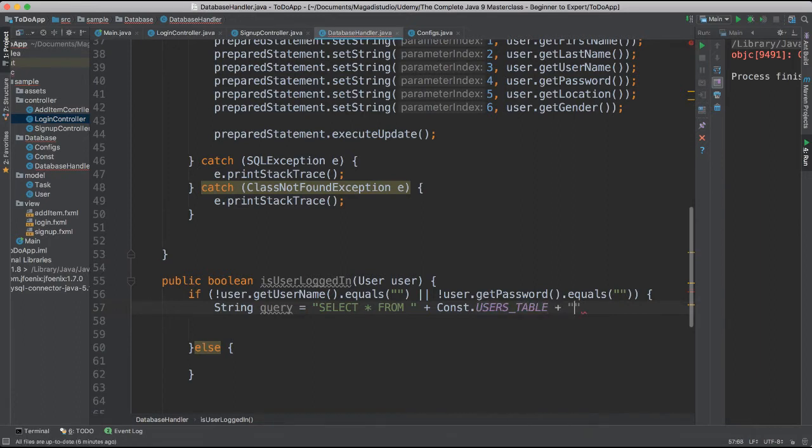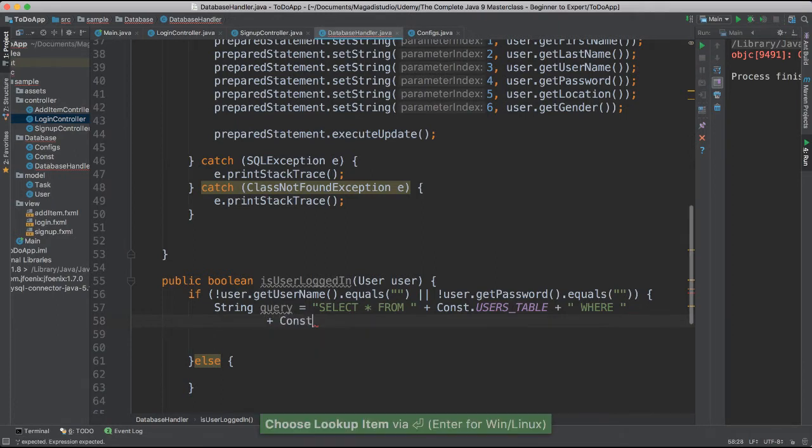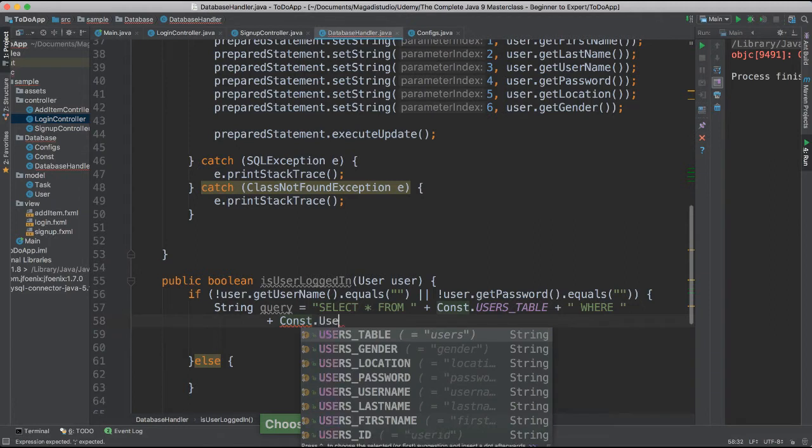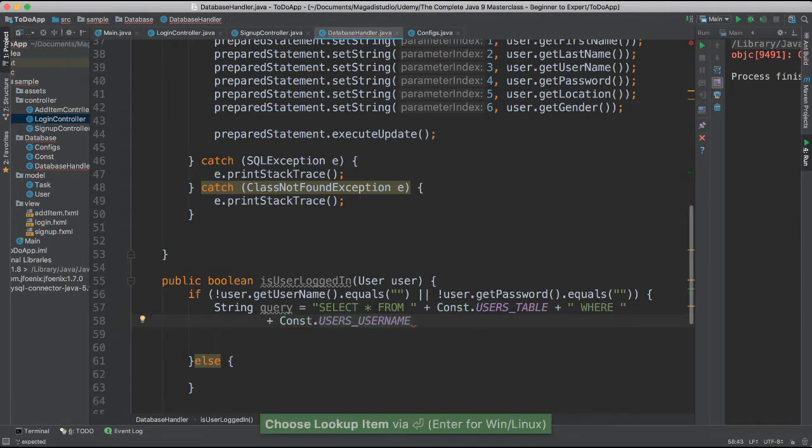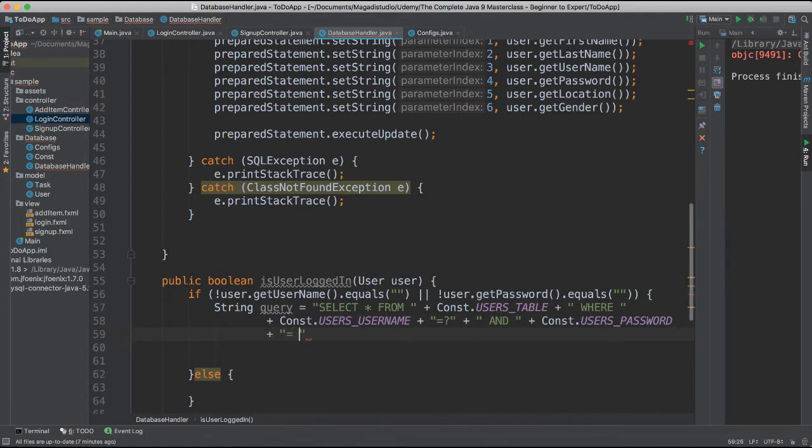Let's say plus where, say constant dot username, equals, exclamation point there, say plus, say and, right, plus constant dot password, user's password, and say equals exclamation mark, and finish the query.